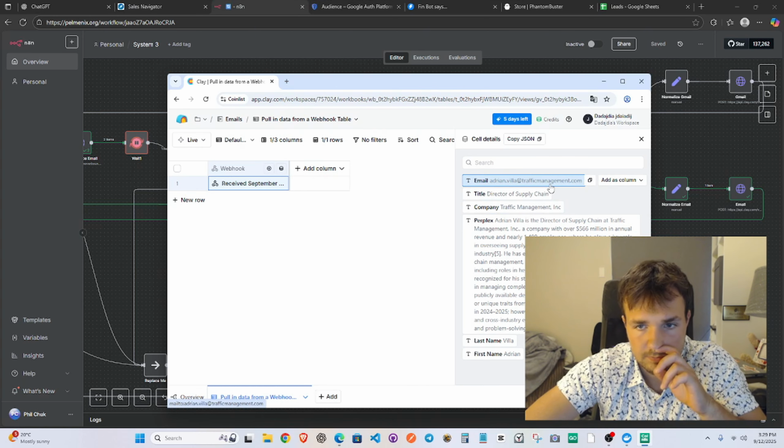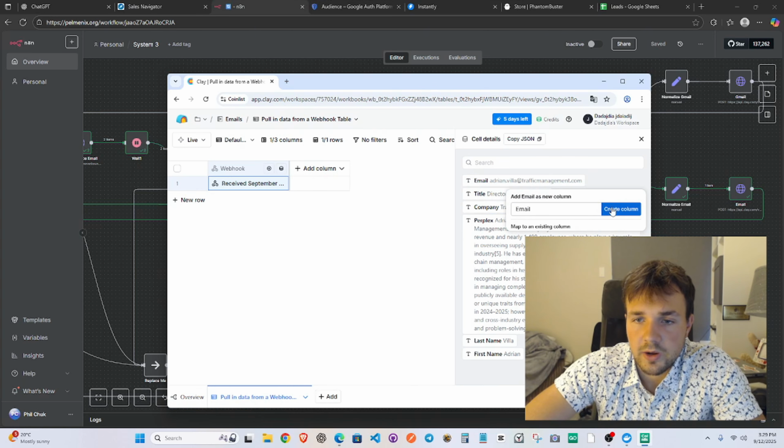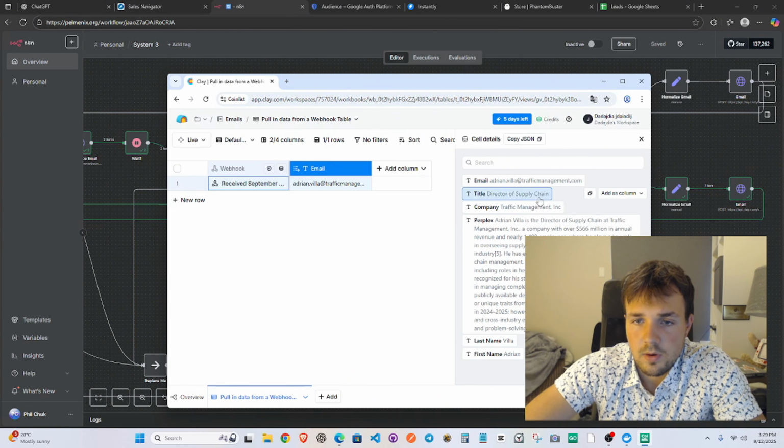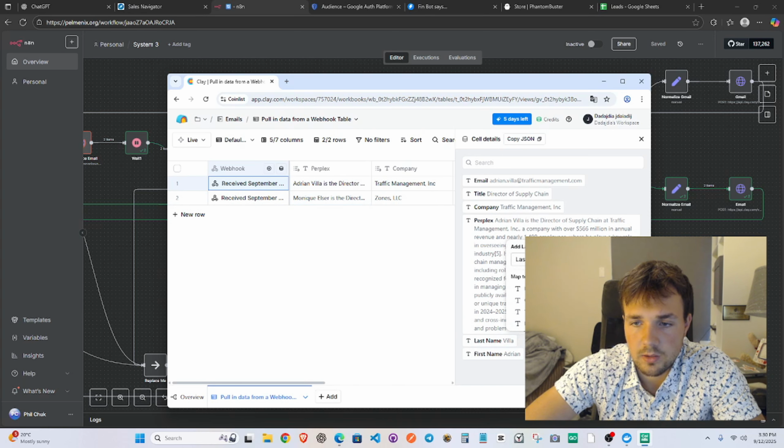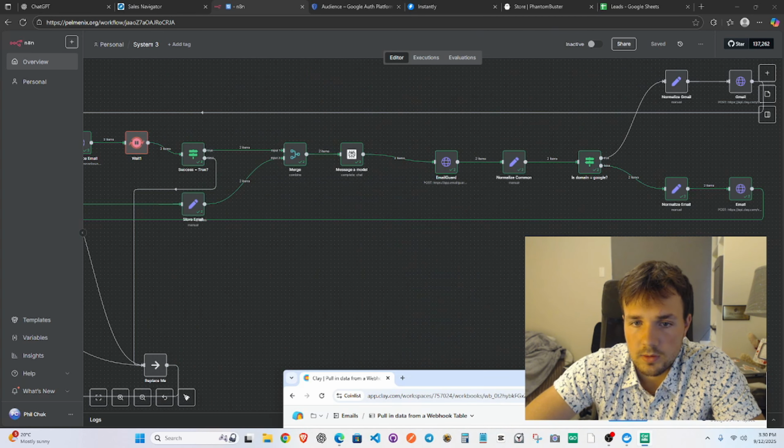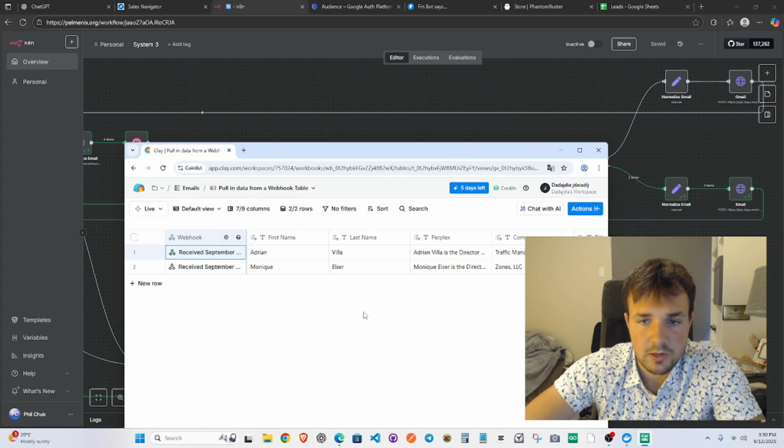Perfect, it looks amazing. Now we're going to create a column. We're going to create an email column, a title column, a company column, and a perplexity node column. This is just for the icebreaker that we're going to use. We're going to create a last name column and a first name column. Nice, so this is pretty easy. Anyway, while this thing is running in the background, we're going to continuously keep getting webhooks.